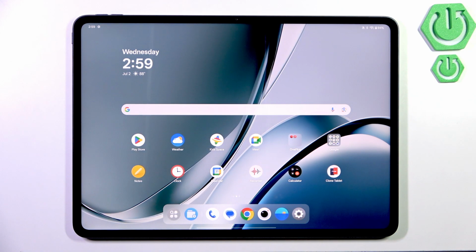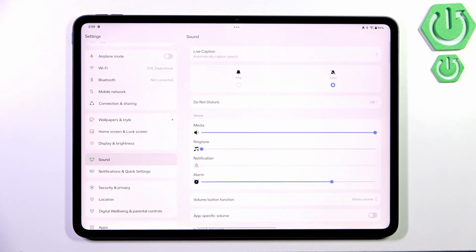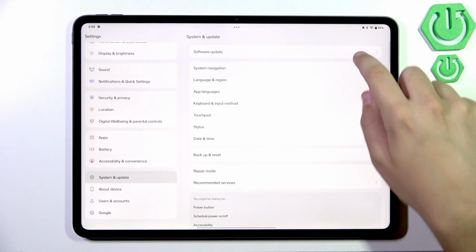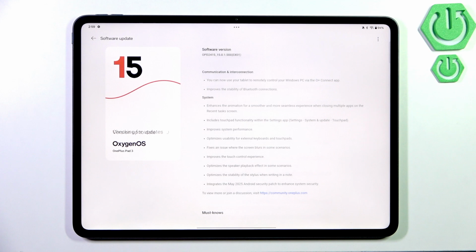So now if none of that worked, then as a last resort, you can check to update the software to fix any audio glitches. So go to settings, and in here go to system and update. Now go to software update and make sure that you're running the latest version of the Oxygen OS, just like me.